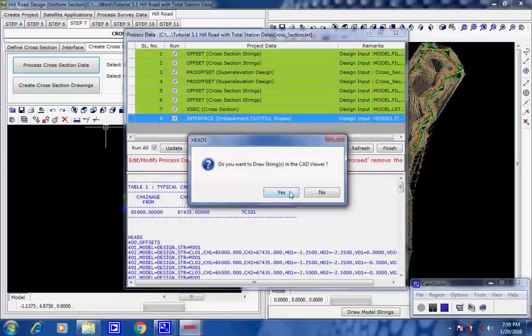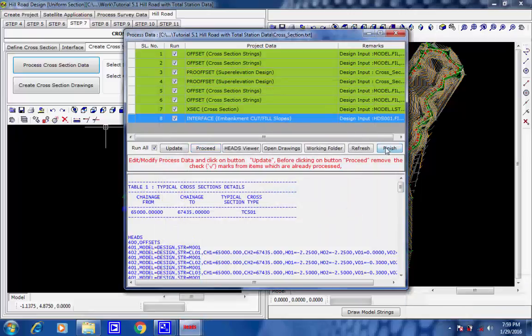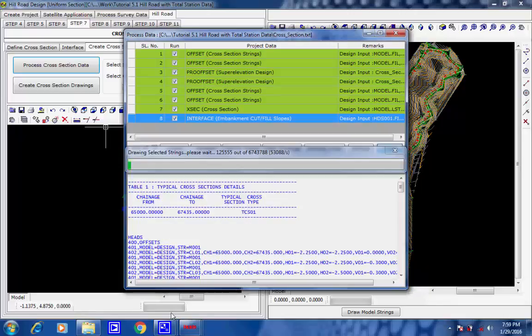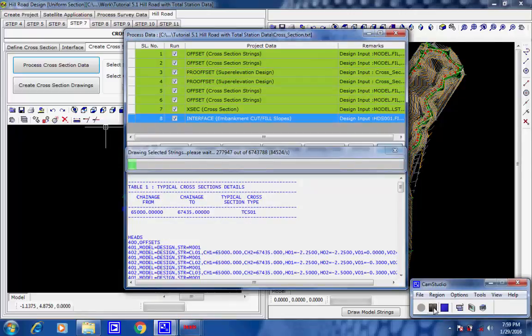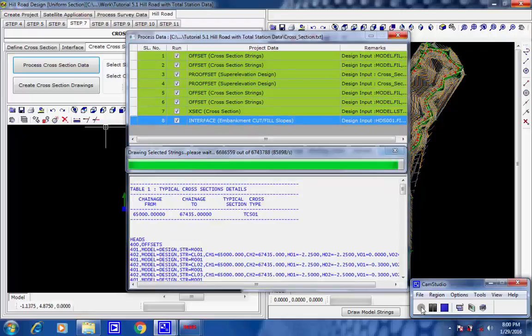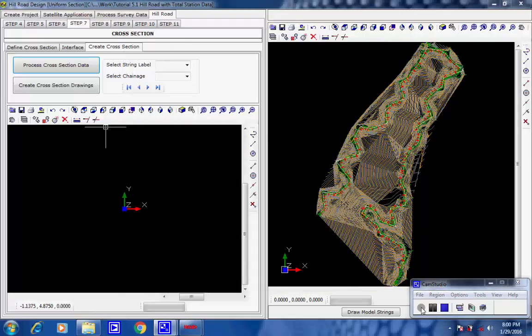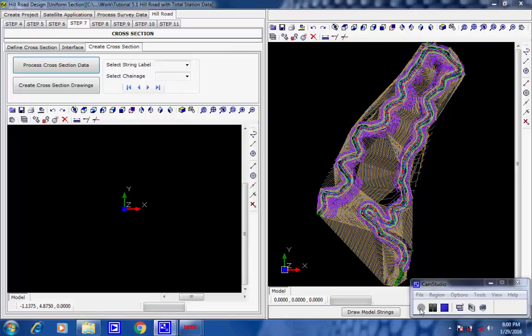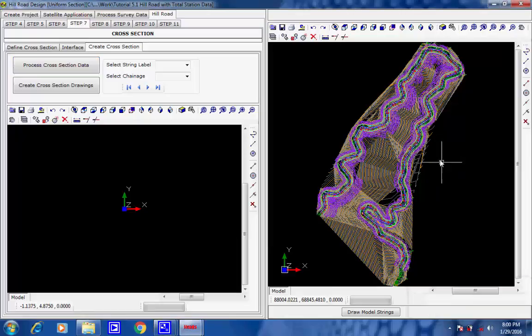To draw the strings after all the processes are over, and finally we click the button finish, and next all the strings which are just created are drawn as shown in the display. The entire design is now displayed on the plan window of the screen.